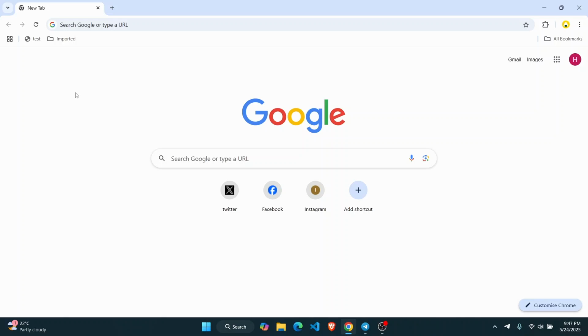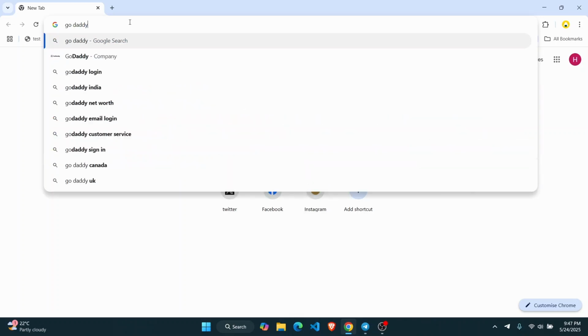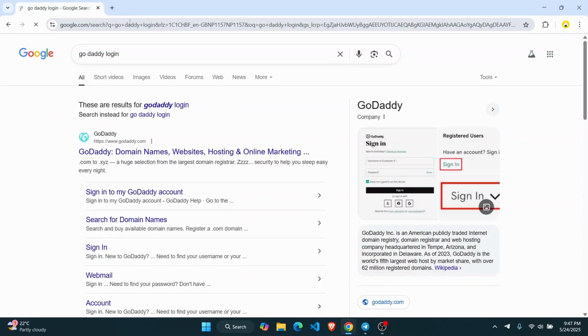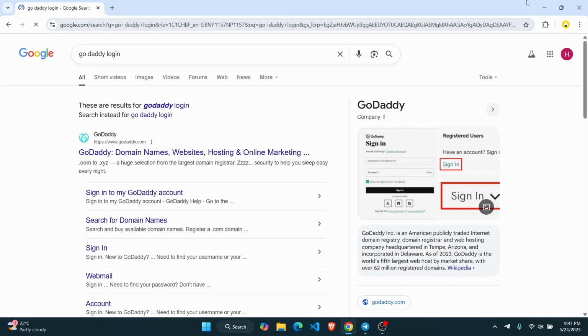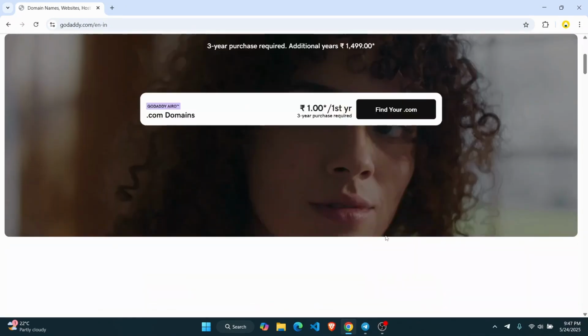First thing you have to do is open up your web browser and go to the search bar. Simply search for GoDaddy login, hit enter, and then if you want different kinds of website hosting or website names, you could just go to this website, click on it, and you'll land on this page.